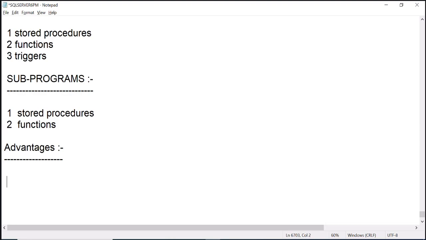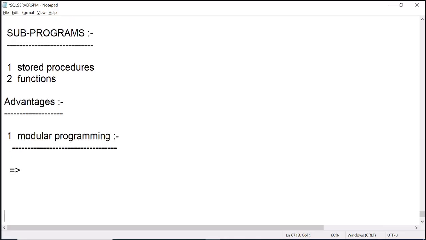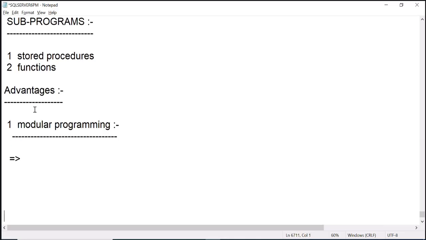One is modular programming. What does modular programming mean? Dividing a big program into small modules. In C Sharp, a big program is divided into small modules called methods. You write the code in a method.